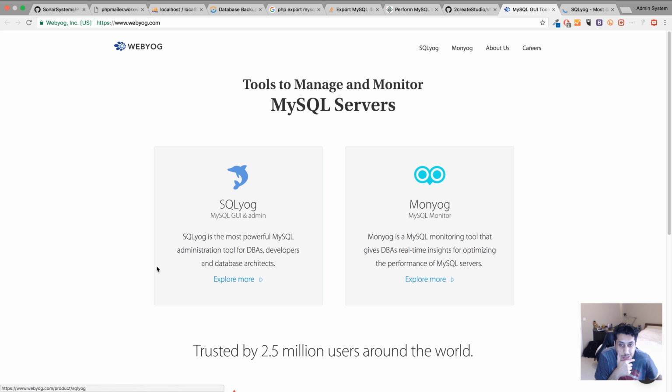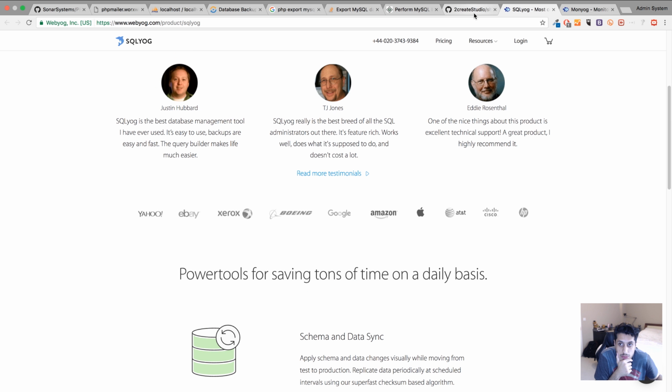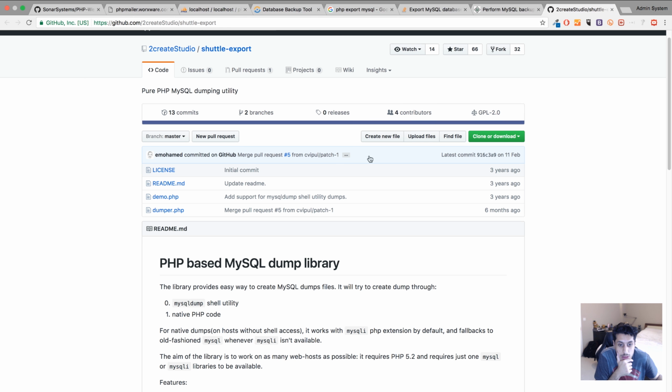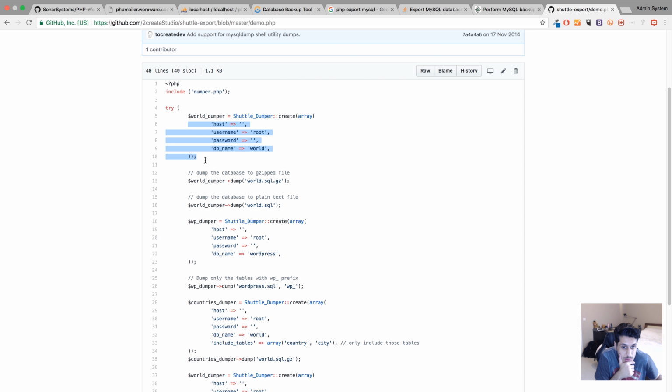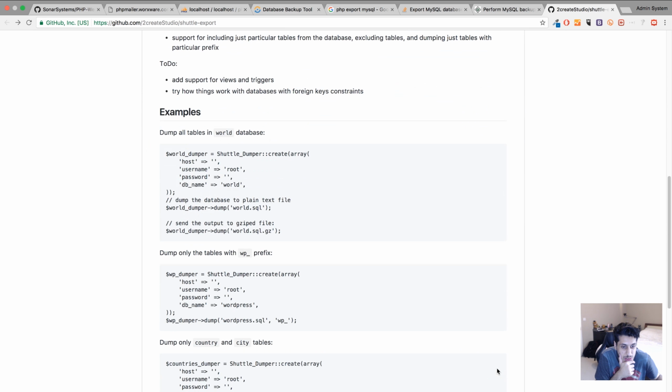Ooh, SQL Yock. See what these things are about. Nah, it's paid stuff. Don't want that. That's probably paid as well. Okay, let's try this out, I guess. Is there a wiki? Nope, no wiki. So the demo is it's dumping it really. That honestly looks pretty straightforward to me.